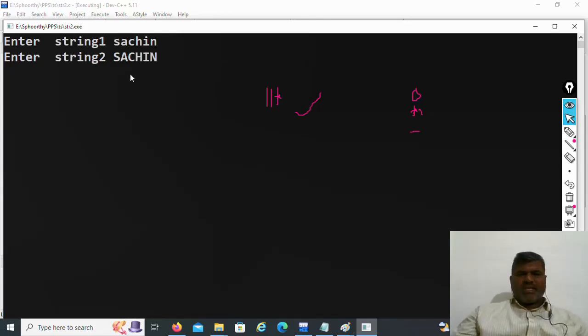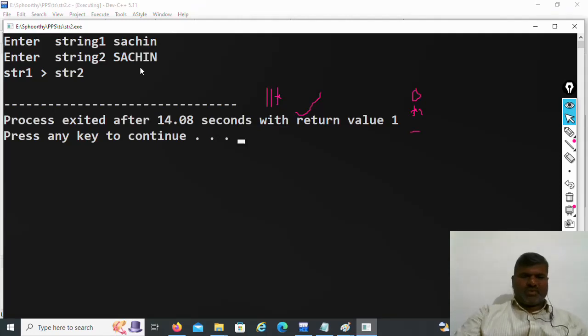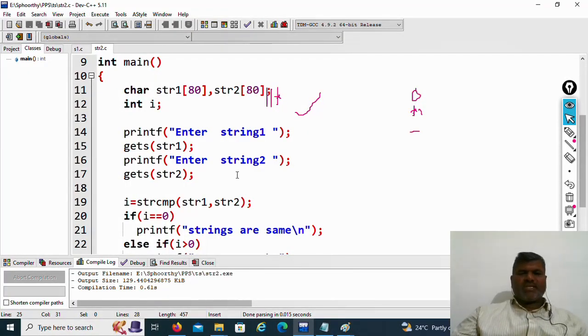No. strcmp will treat both these characters as different. So it will display string 1 is greater than string 2. Okay, so that is about strcmp.